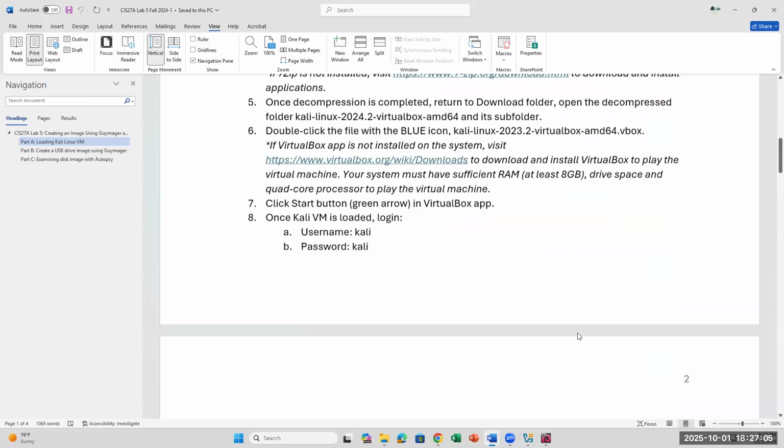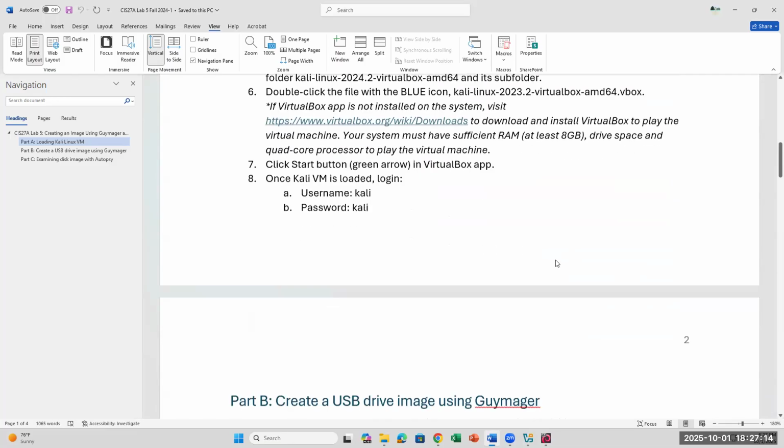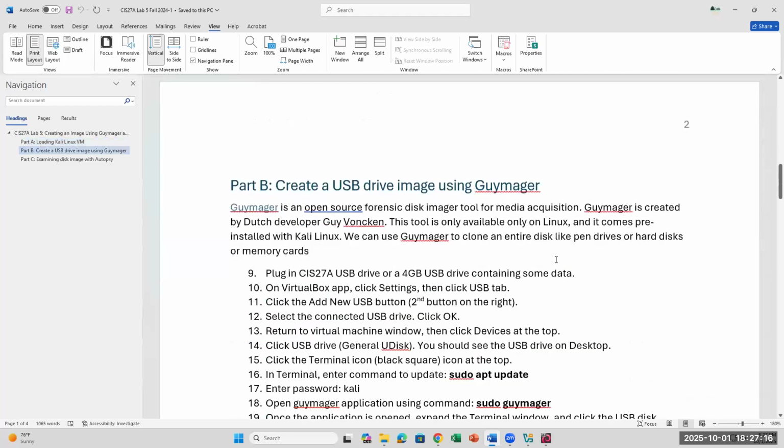Okay, we're going to log in. Once Kali loads, type in the username and the password, kali and kali. Then you start part B.